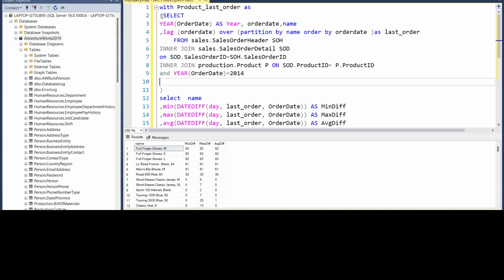First of all, we'll again create a CTE here, which is the product last order. We'll use the select, we'll use the year function to get the year part, order date, name, and here we'll use another window function which is lag. We'll pass in the order date to get the previous order date. We'll partition it by the product name, order by the order date as last order. The join will be same as the previous one, and since it's for 2014, we will use this additional thing in the join, or we can even use it in a where clause to get it for 2014.